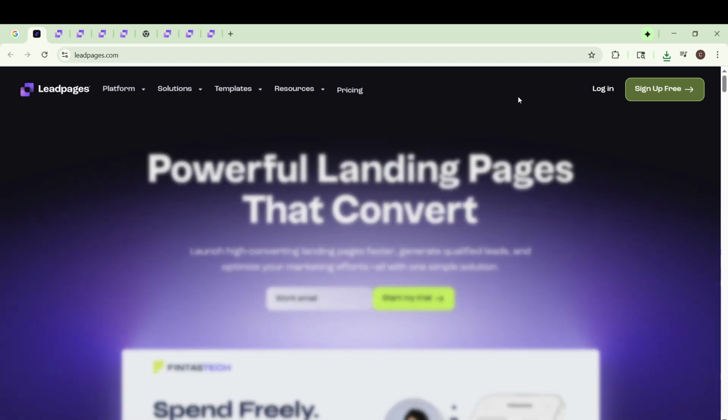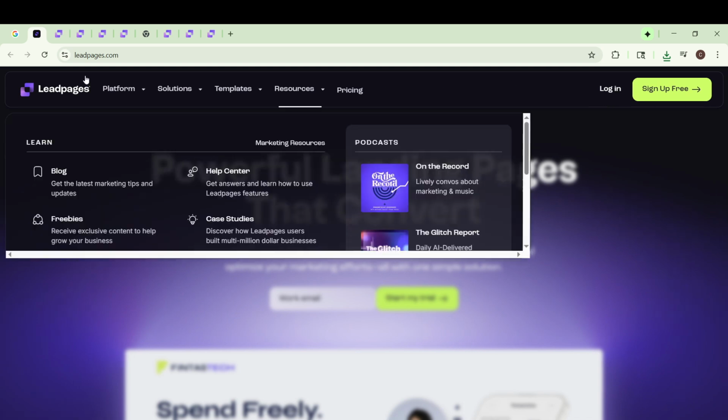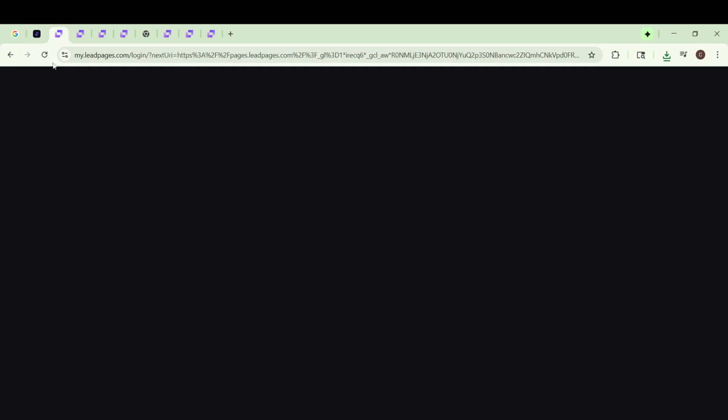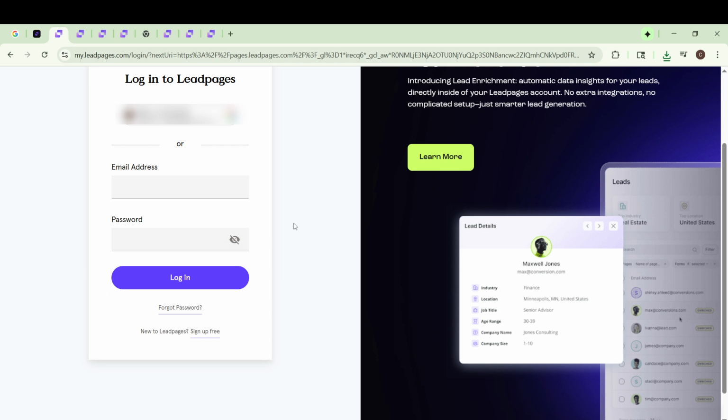Once you're on the Leadpages homepage, you'll want to find the Login button. This is usually located at the top right corner of the page. Give that a click, and you'll be prompted to enter your credentials. Just type in your username and password, and log in to access your account.